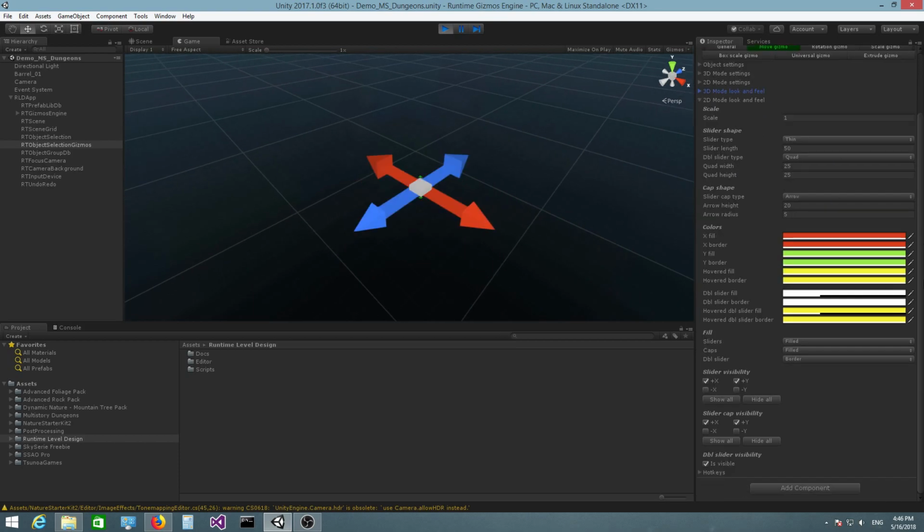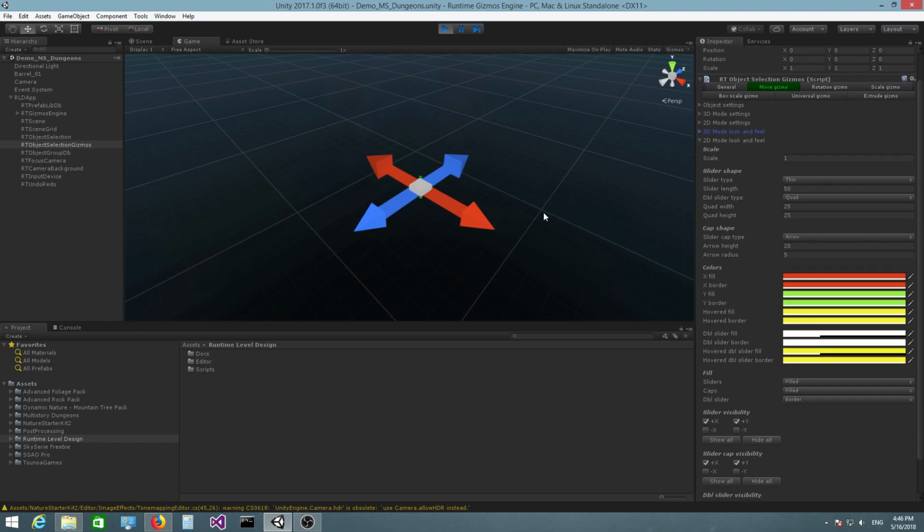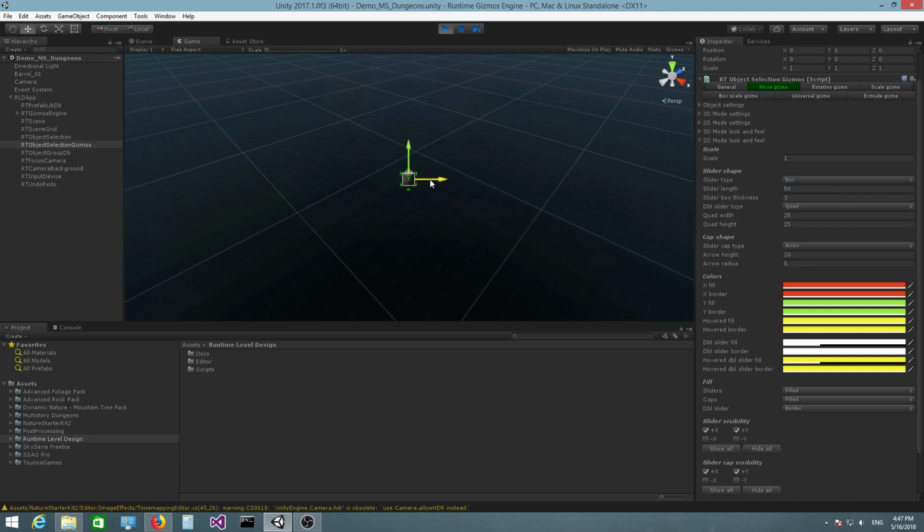Now here it's pretty much the same thing, but the settings apply to these 2D sliders. So for example, you can change the slider type from thin to box again, and you get thick boxes. The slider length. And unfortunately I have to press and unpress shift, because otherwise, if I hold down shift and start modifying something in the inspector, it will hide the gizmo. You can have the slider box thickness, something like that.